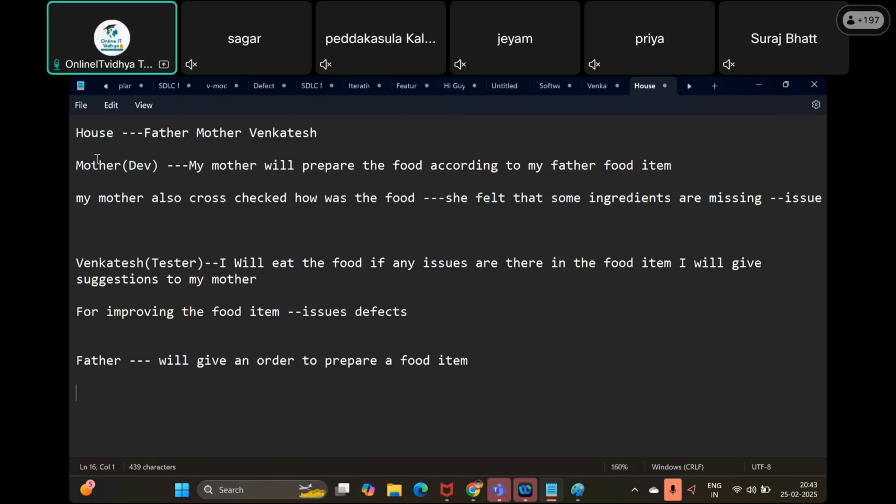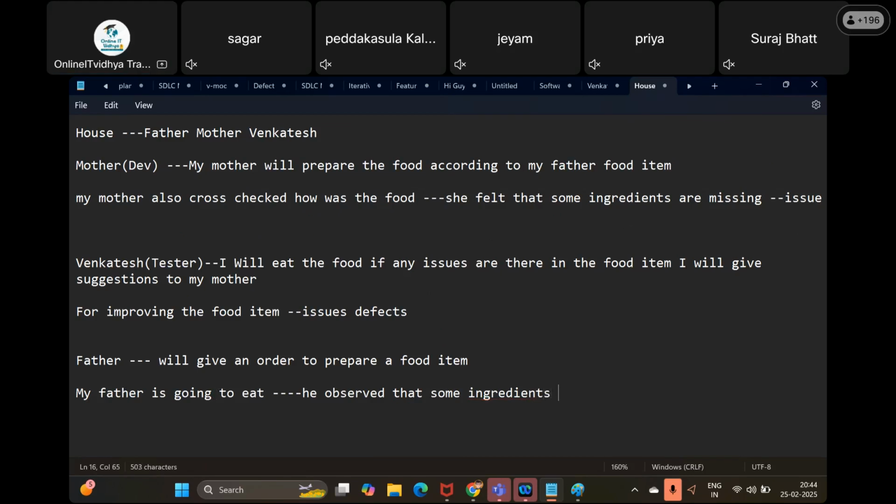Now, whatever food is prepared by mother, assume my father is going to eat. While my father is eating, he observed that some ingredients are missing in the food item. Did my mother identify it? No, my mother also failed to identify. Did Venkatesh identify? He also failed to identify. Ultimately, who identified, guys? My father identified that some ingredients are missing.